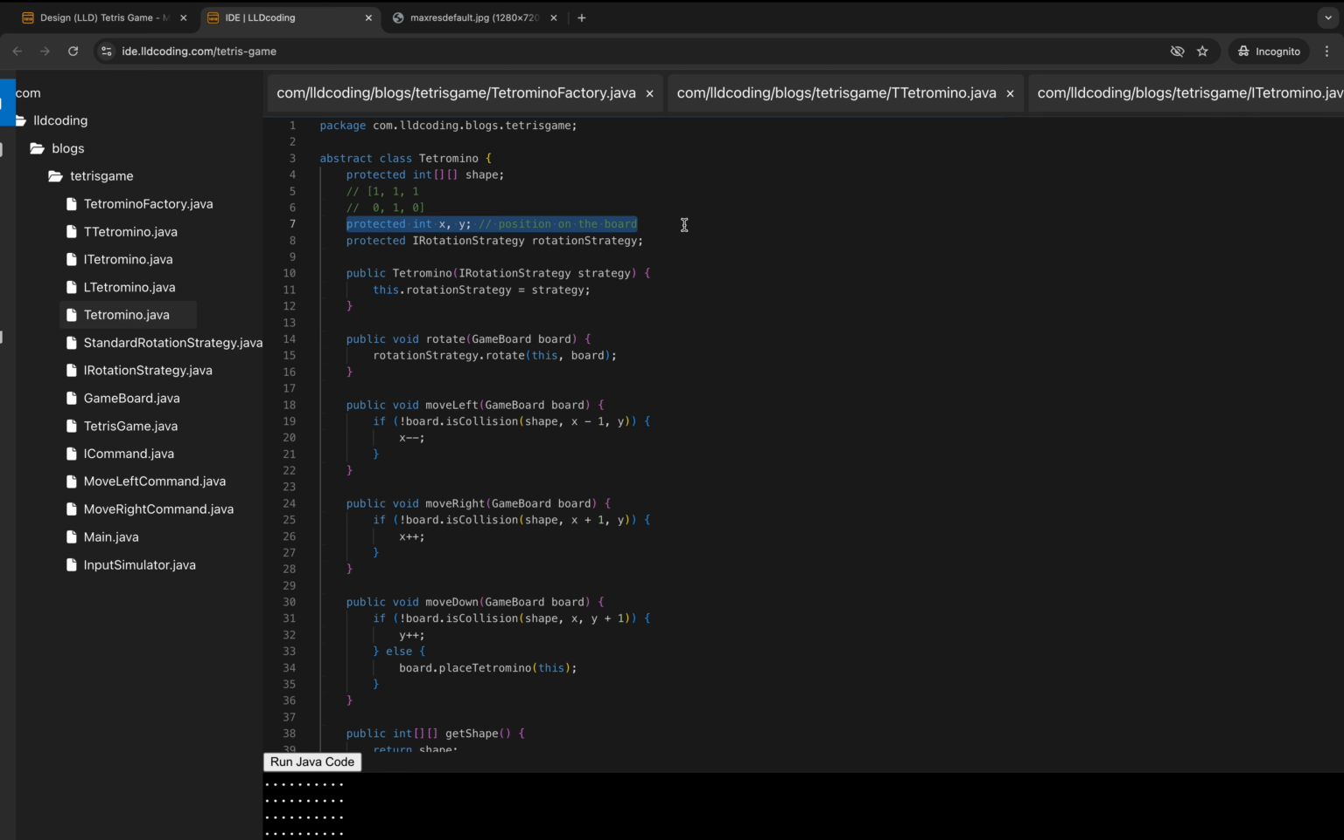Next is this protected XY coordinates. Again, as I said, this XY coordinate is actually holding the location of this tetrimino. I will come to how it is actually working out, so don't worry about that. Another one, as I said previously, different shapes can have different rotations. The strategies to do the rotation can be different because the shapes are different, so that's why we have that thing specific to the class. L can have a different one, T can have a different one, or maybe we can even have one single class which can handle all the rotation.